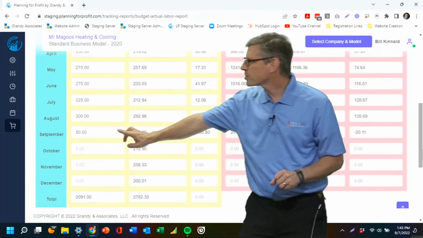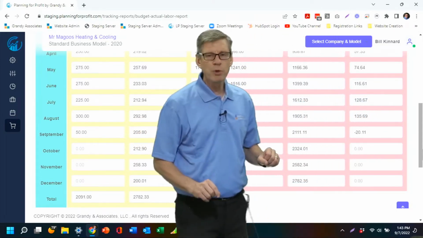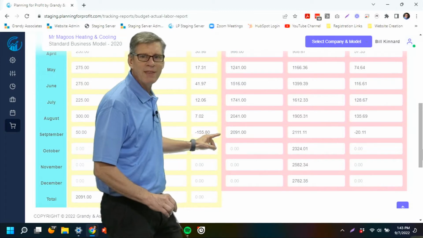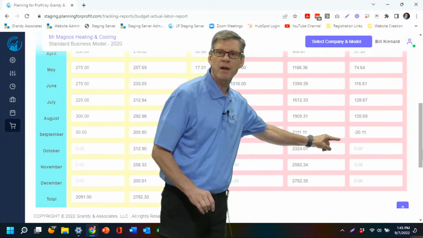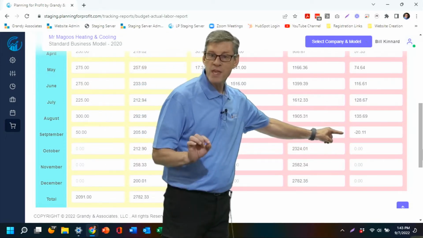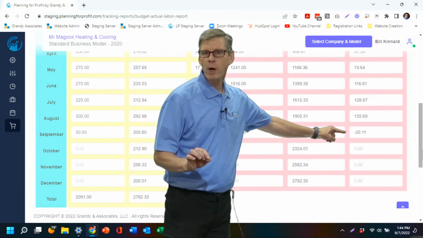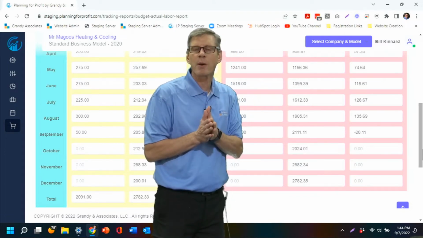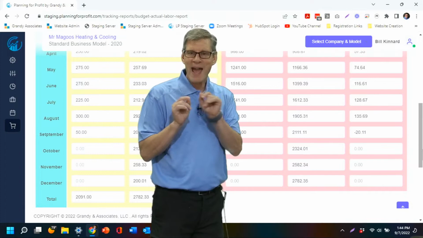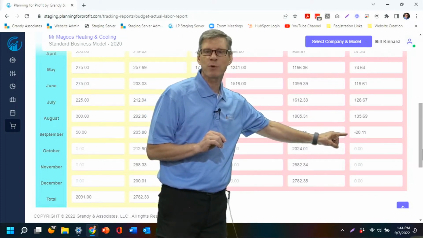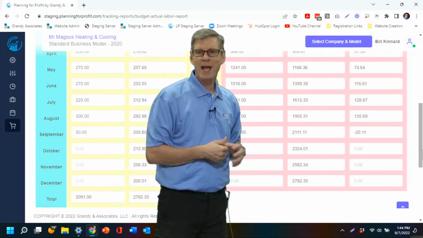What it's doing is, if I keep moving across, we've got each month, and then we have cumulative totals for the year. We're currently, for the year, 20.11 hours behind where I thought I was going to be at this point in the year. That's the data right there that's being reflected on the actual chart itself.